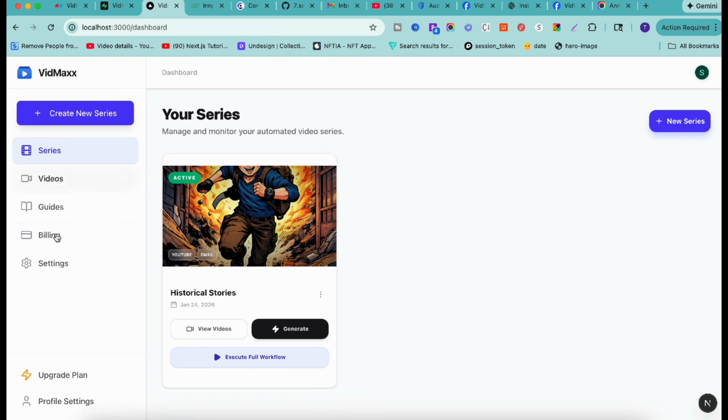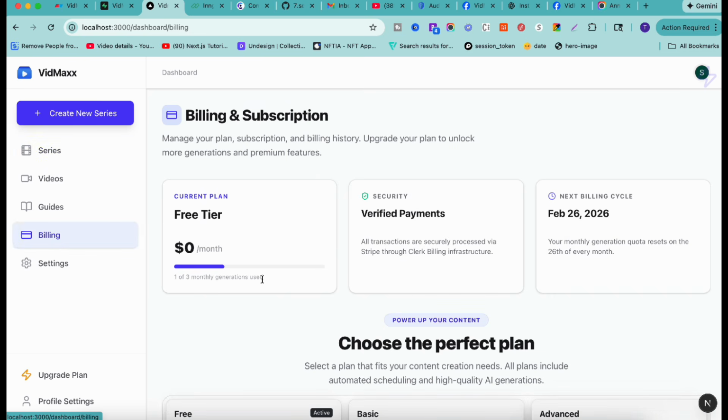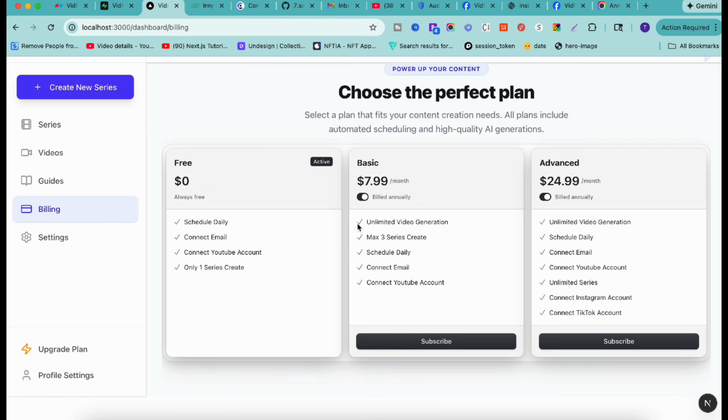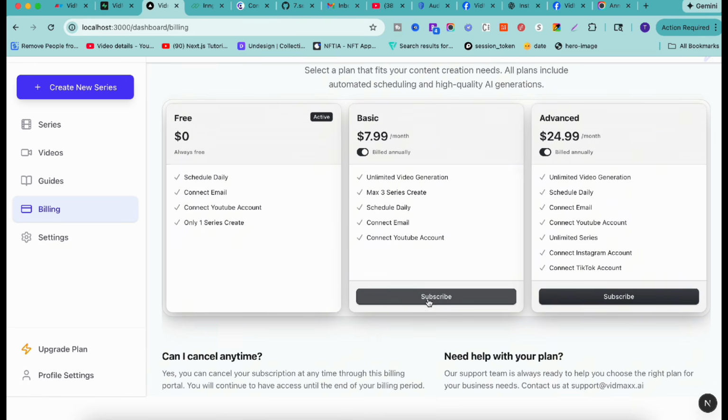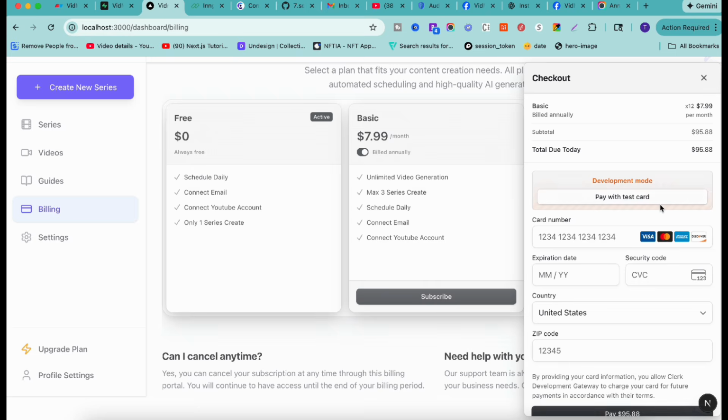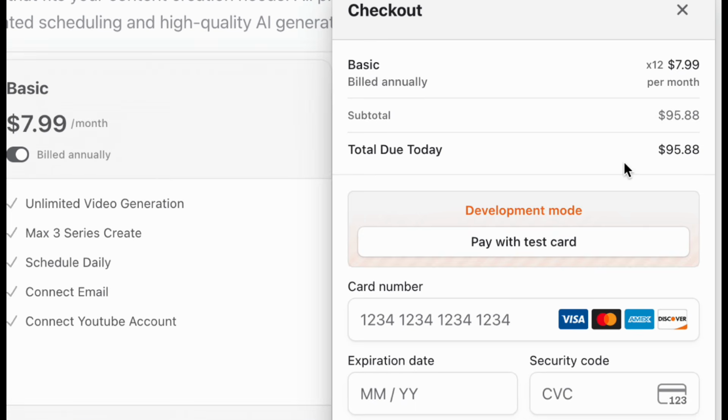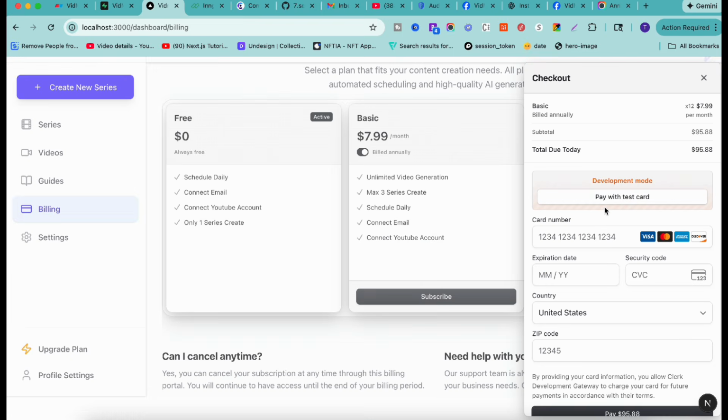Okay, now in order to test this out, you can simply go to the billing and subscribe to any plan. Once you click on it, it will open the checkout component inside your application. It will not navigate you outside of your app. That is a very cool part, and you will see this beautiful checkout component as well. Currently we are in development mode, so you can even test this with a test card.